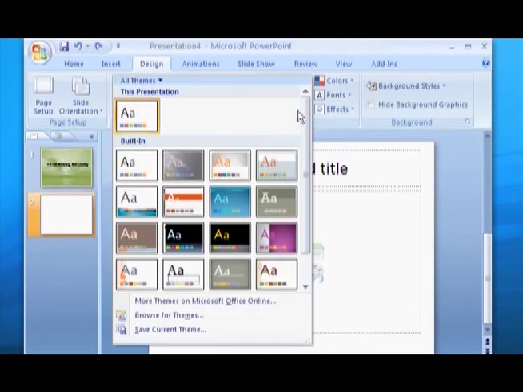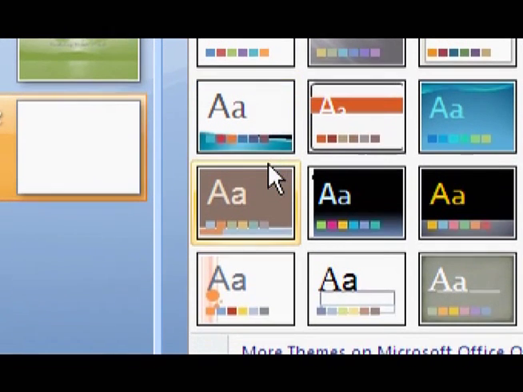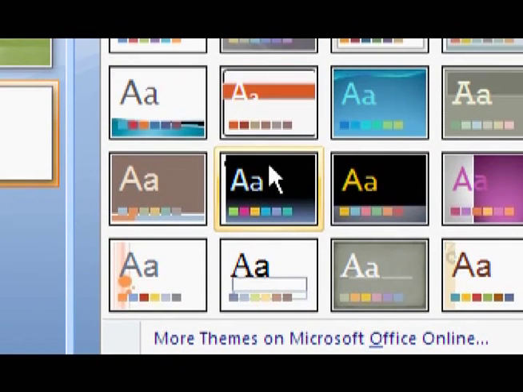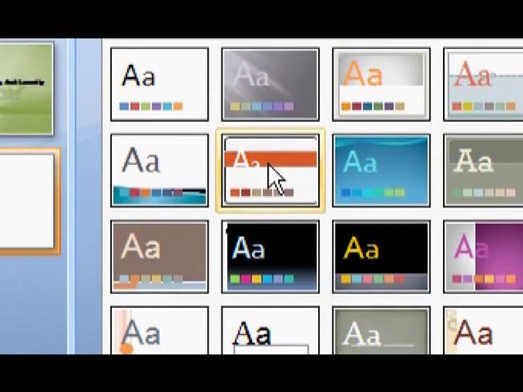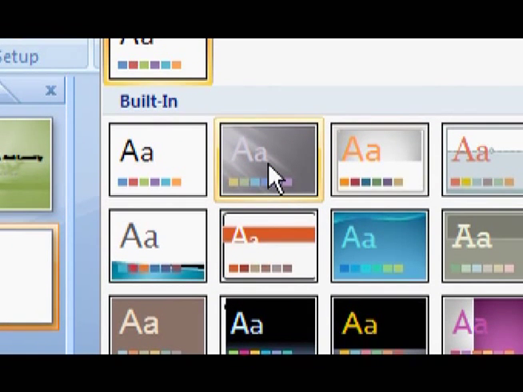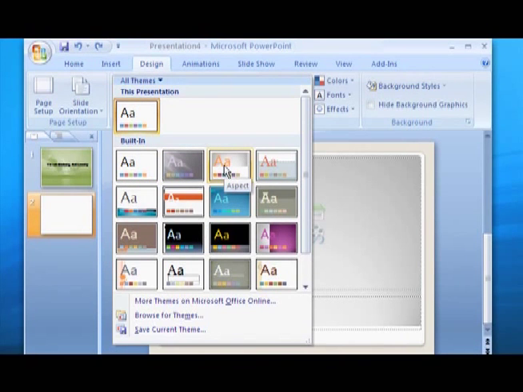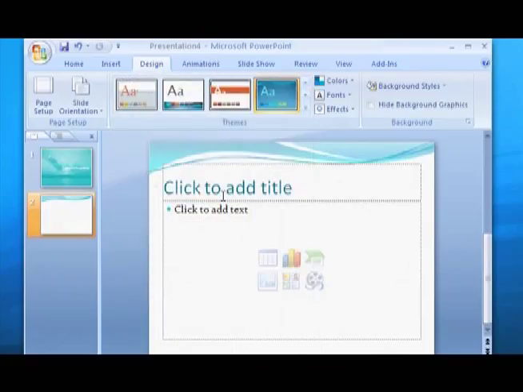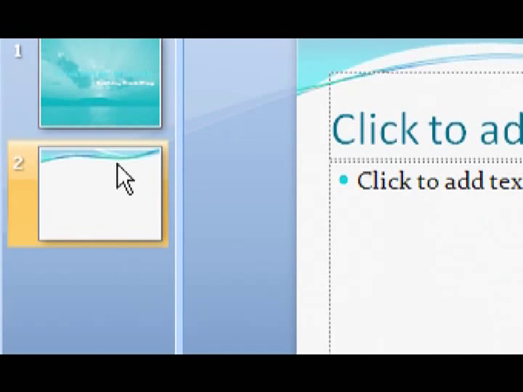The Themes gallery is found in the Design tab. Each theme defines a family of colours, fonts, and graphic effects for your presentation. They include backgrounds and layouts for your slides. There are variations on each theme, since the different elements can be combined in several different ways. If, for example, you decide on a dark background, PowerPoint will automatically select a light colour for the fonts.